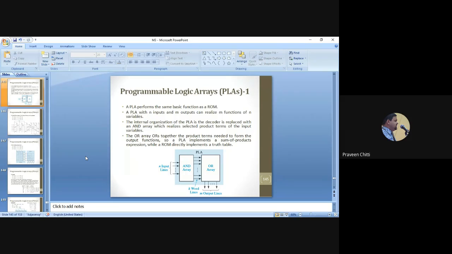In a PAL, if you want a particular product term more than once, you have to use that many AND gate outputs and give them to the respective output OR gates. You can't reuse the same one, because the connection dot is fixed. Whereas in a PLA, you can put two cross marks on the same product term line and use it in F0 as well as in F1. I hope it is clear now.